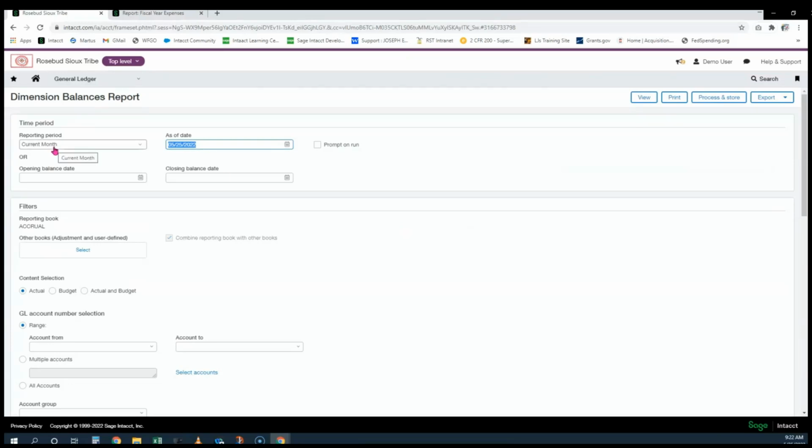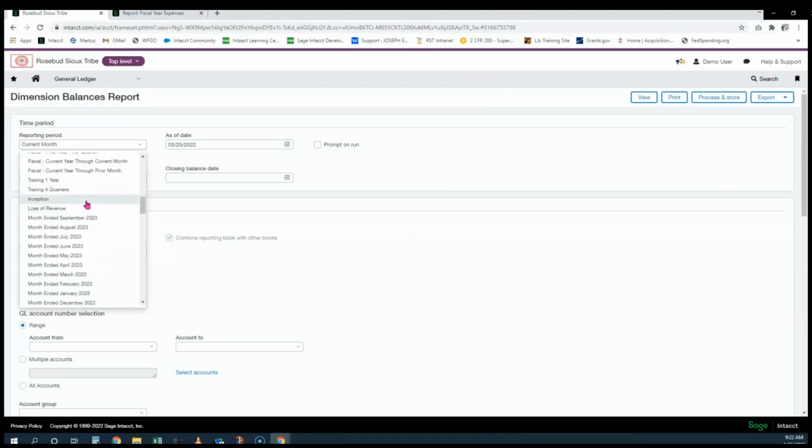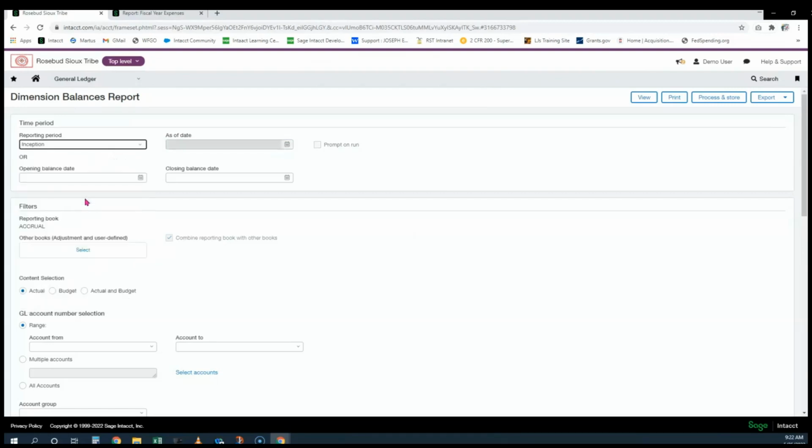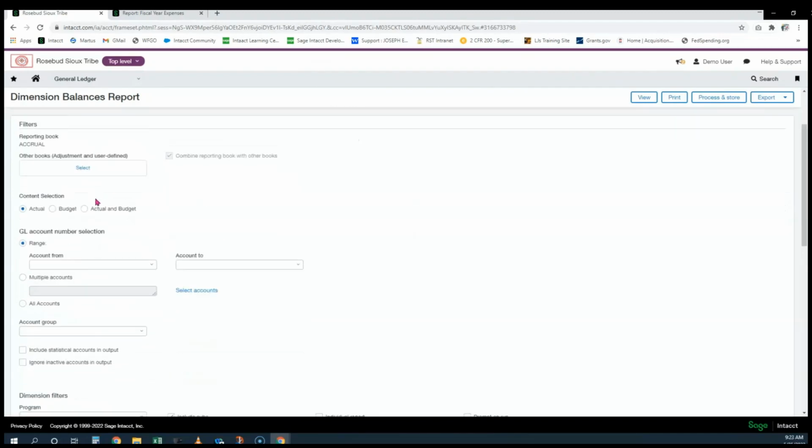It defaults to current month, so if you're looking at just current month activity, then you don't need to change anything. But if we're looking for our open encumbrances, we probably want to use a period that matches the funding source we're using. So if we're using a multi-year contract, I might be looking for inception, which is the same thing as life to date. Now we have to decide here, the accrual book is where all of our expenses and revenues are posted. If we're looking for encumbrances, we're going to have to use this other book option.